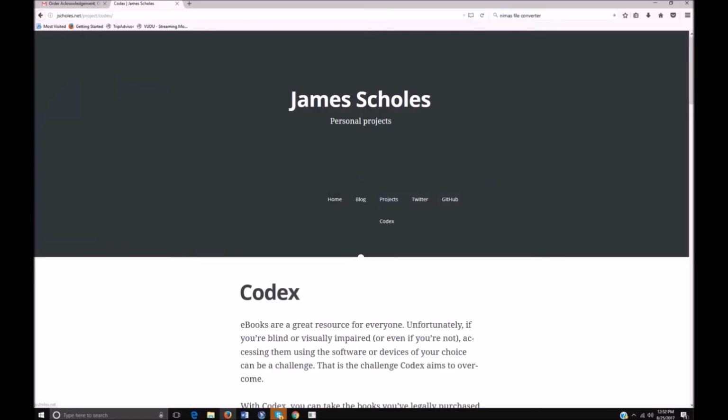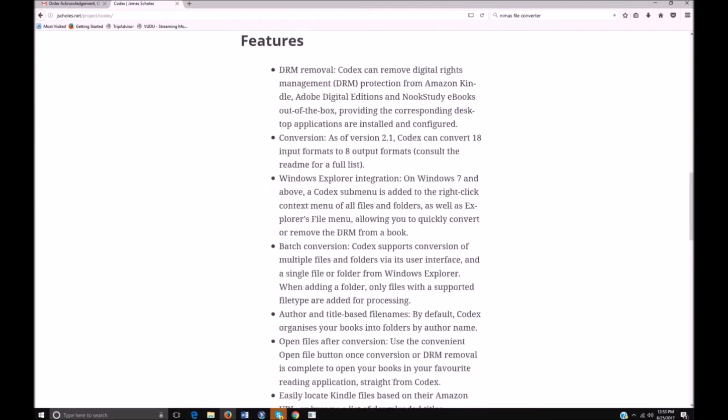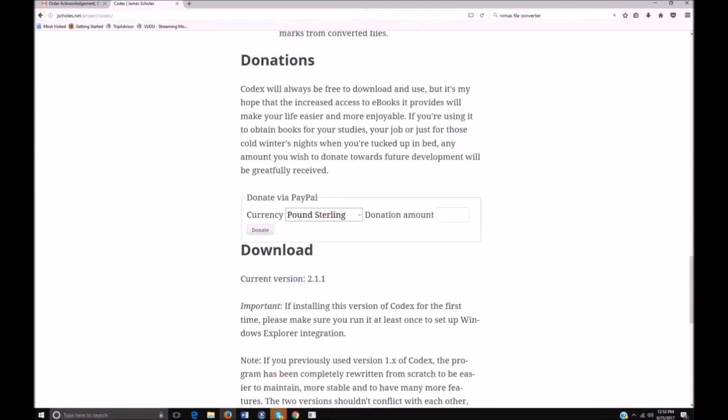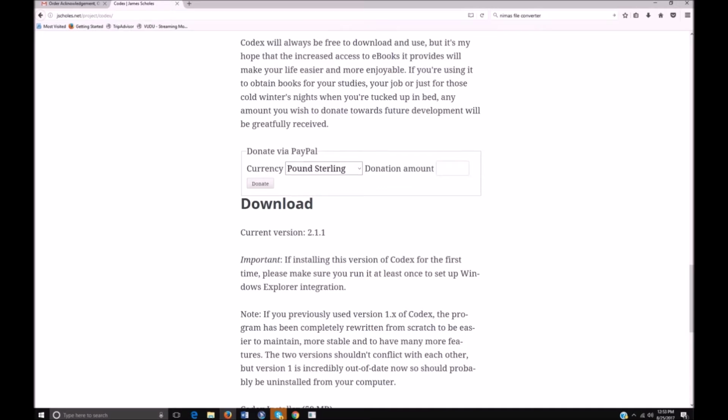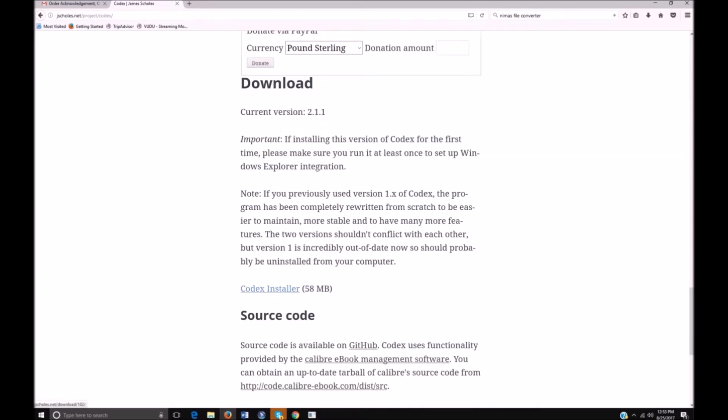So you're going to go to jsscholes.net/project/codex. This is his site. You're going to go all the way down, and you're going to find, yeah, and I always donate for people I help, but that's me. Codex installer, install that, and then it will automatically attach to your right click.